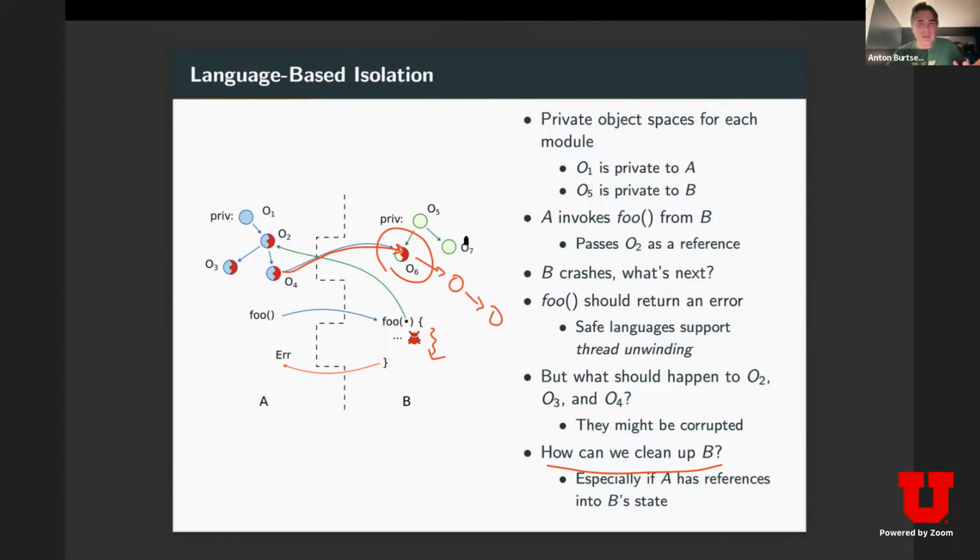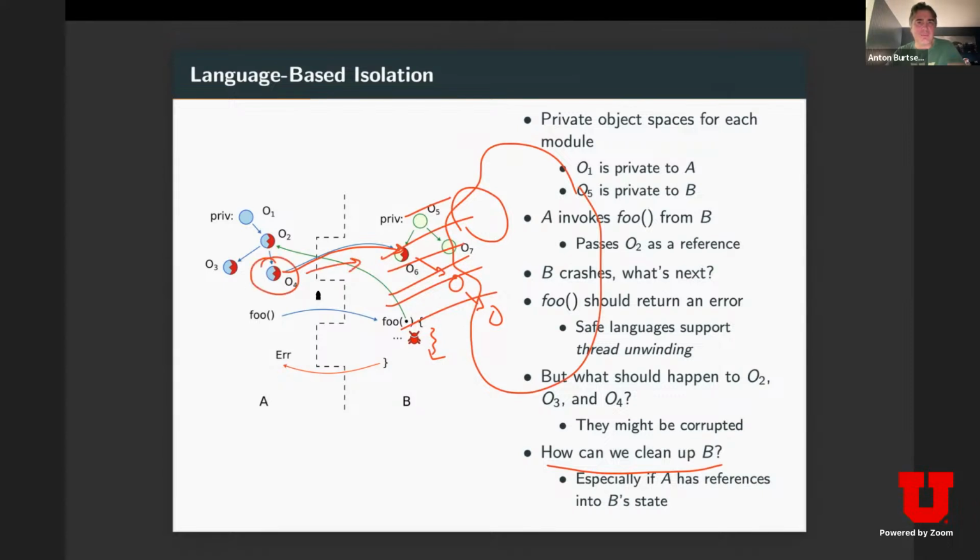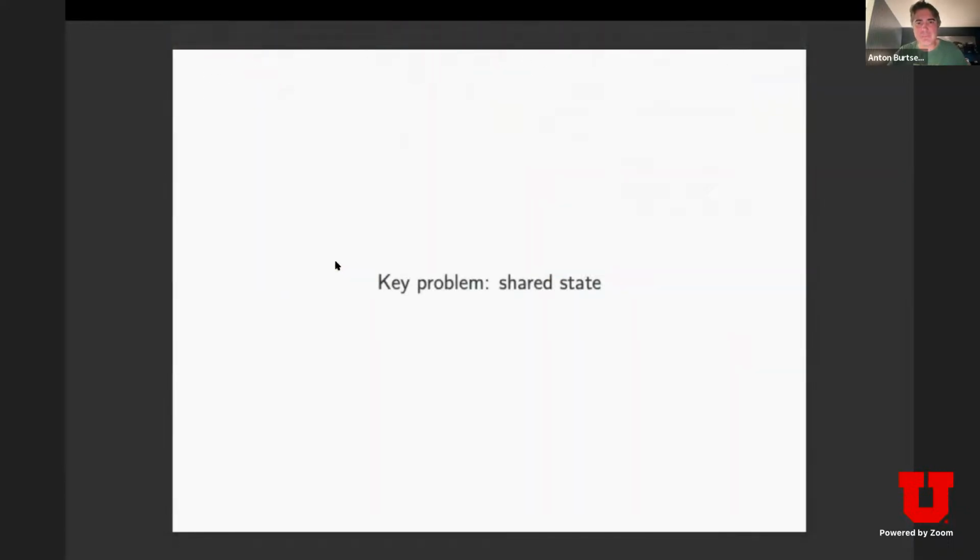The question is, can we deallocate the state of B? Not really, because we don't know; maybe this state is now reachable from A. And if you simply delete all these objects by deallocating them, then this pointer becomes invalid and dangling, and A will crash later, right? So that's another interesting observation. It's not trivial to solve this.